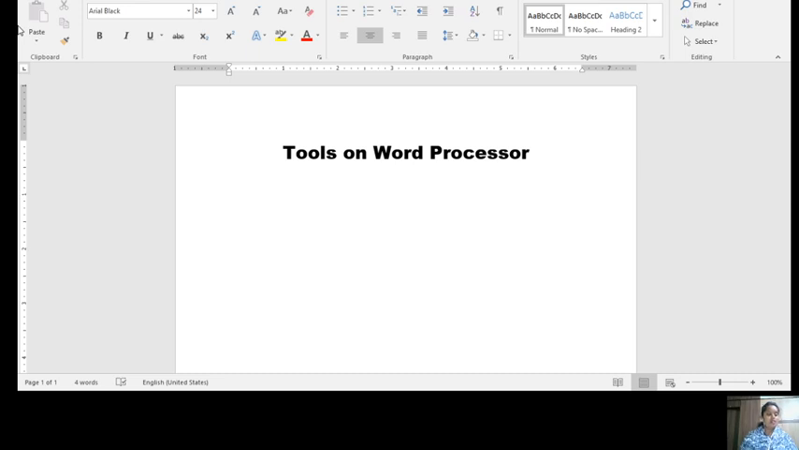You have already learned some basic operations related to MS Word application. We will go ahead with some more advanced topics. Hope everybody is seeing the screen. You can see the screen.